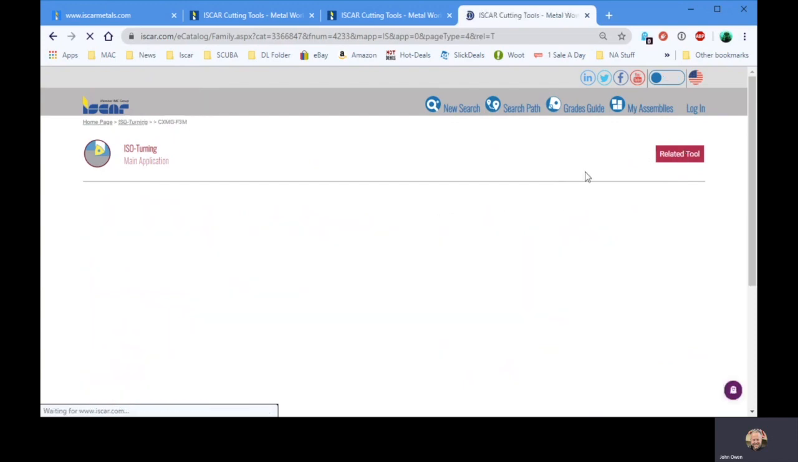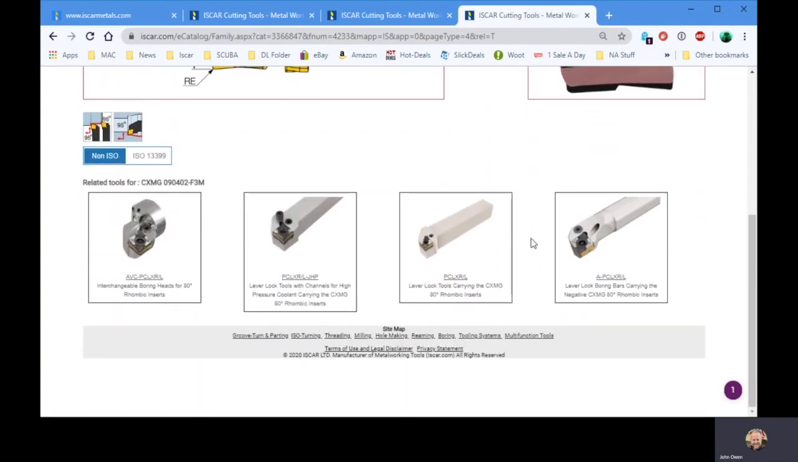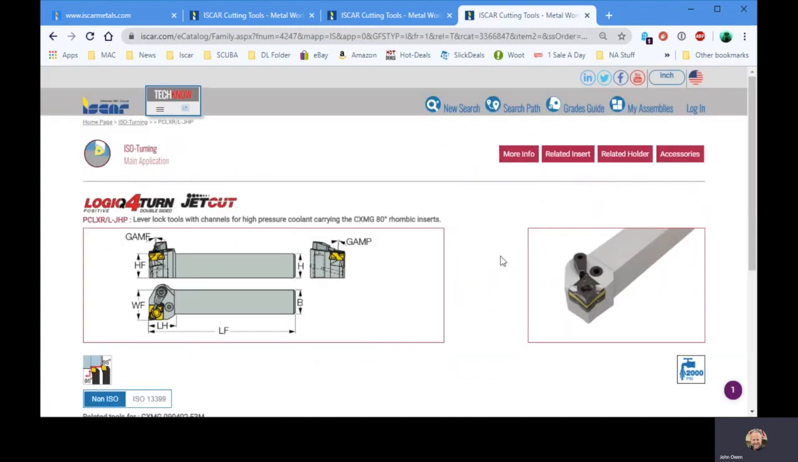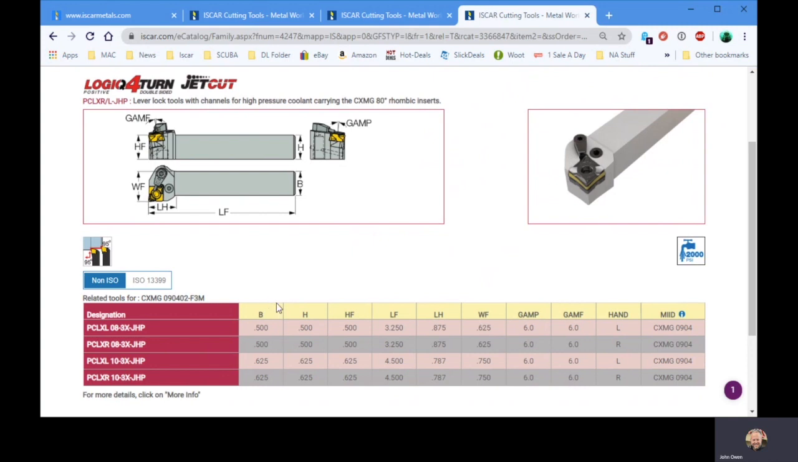If you click the related tool, every tool holder that will hold that specific insert will be brought up here. You can click on the link here. And here it will show, you see up here, more information. We'll go into that in a second. So we have 1/2 inch and 5/8 versions of tool holders that will hold that insert, both left and right-handed. This particular one is jet cut, so it is coolant through. You can choose one here.